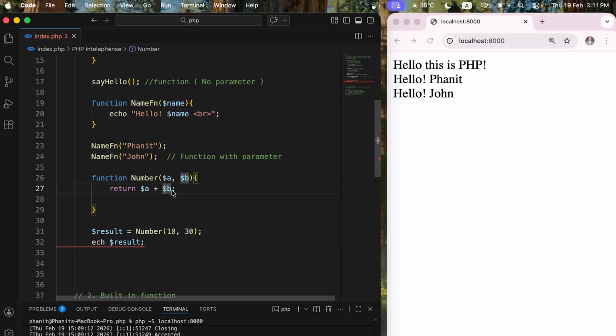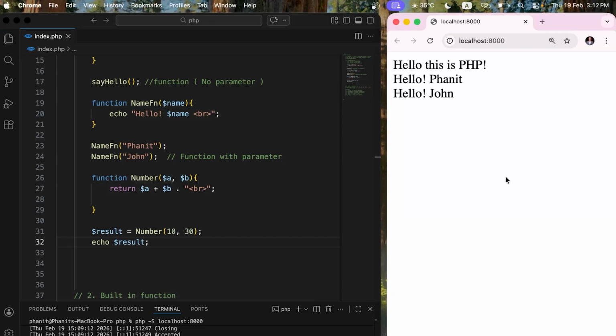So I need to add a BR. Okay, right. So right now I'm going to go to the web browser, then refresh. You see 40. So A plus B equals 40, 10 plus 30. This is what we call a return value. This is what we can call a function with return value.